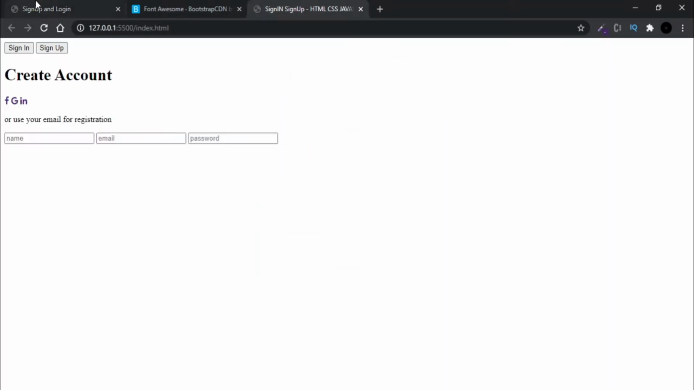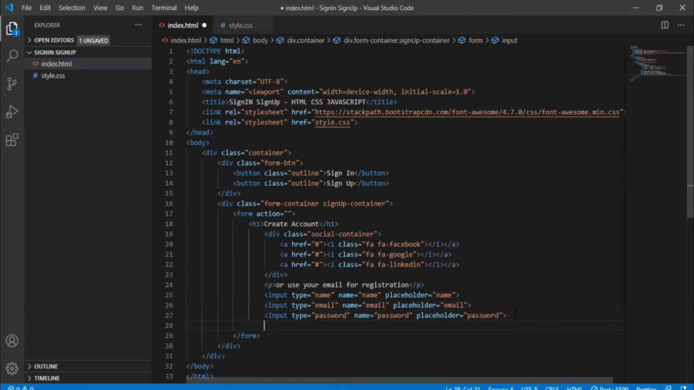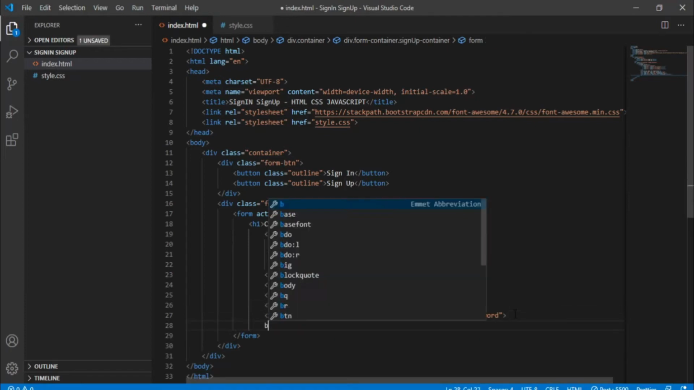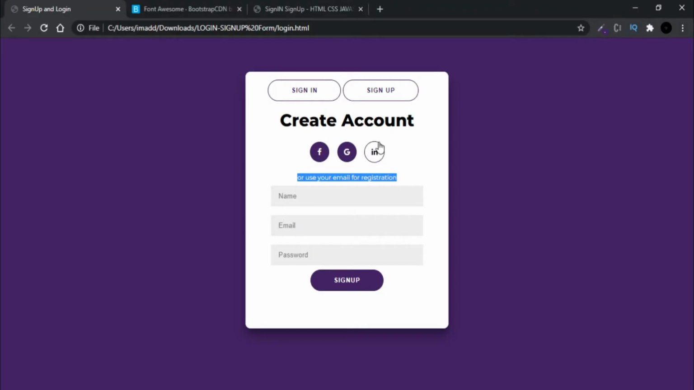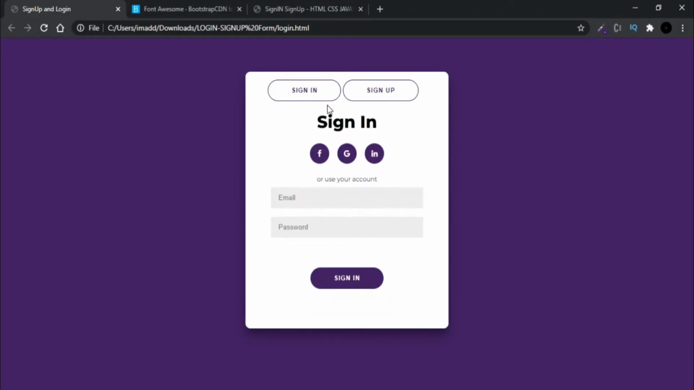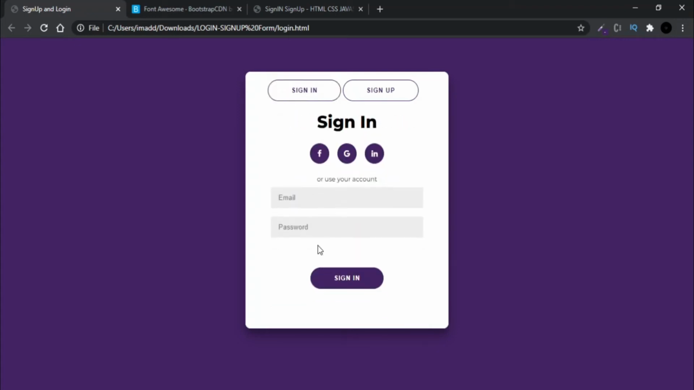Now all we need is one more, the button. So I'll create a button here, and let's give it as sign up. Now, in the same way, we have the sign in. You can see the text here, the social icons and the paragraph, then input fields and the button.